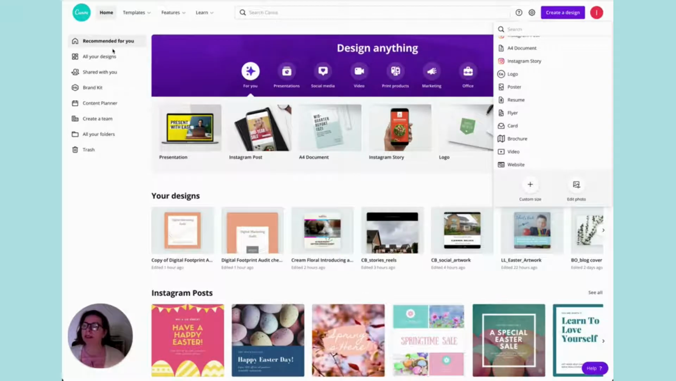The menu on the left-hand side features a folder with all of your designs, which can also be seen further down the page here. Files that are shared with you, again, I think this is a pro function where you can have a team and collaborate on the same designs and pieces of artwork.